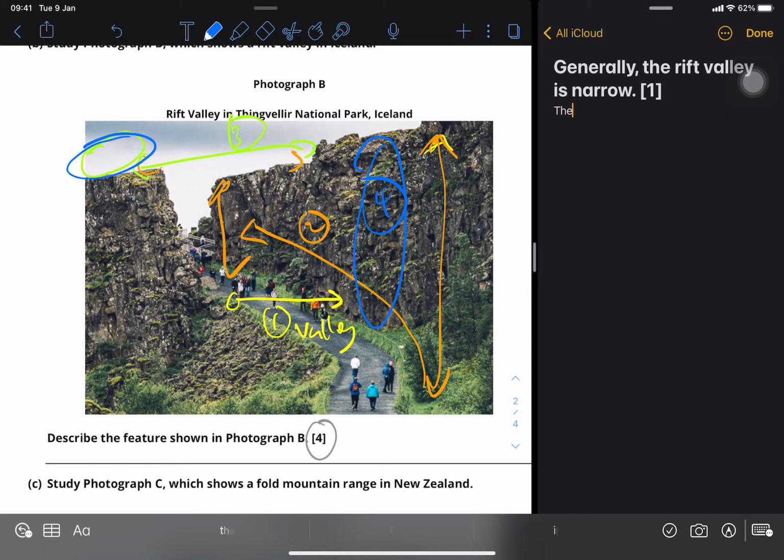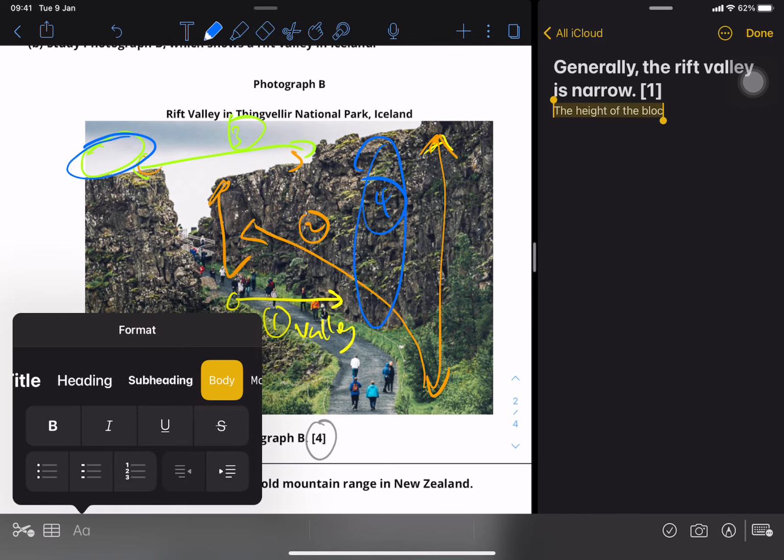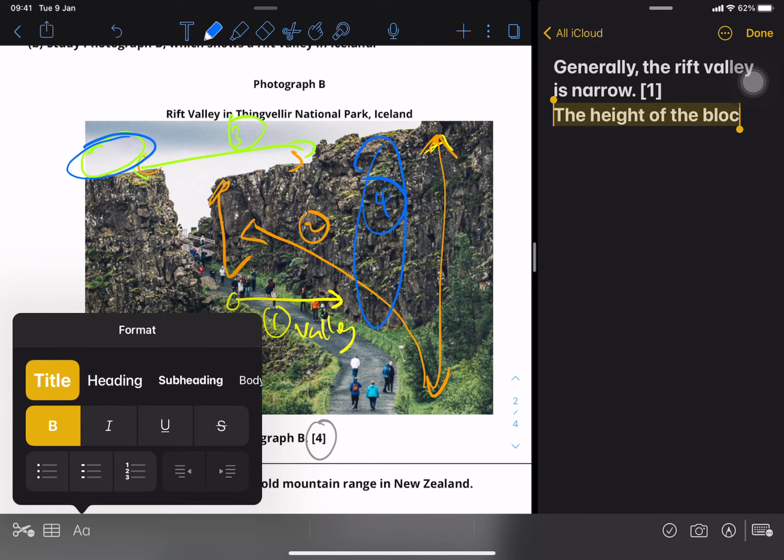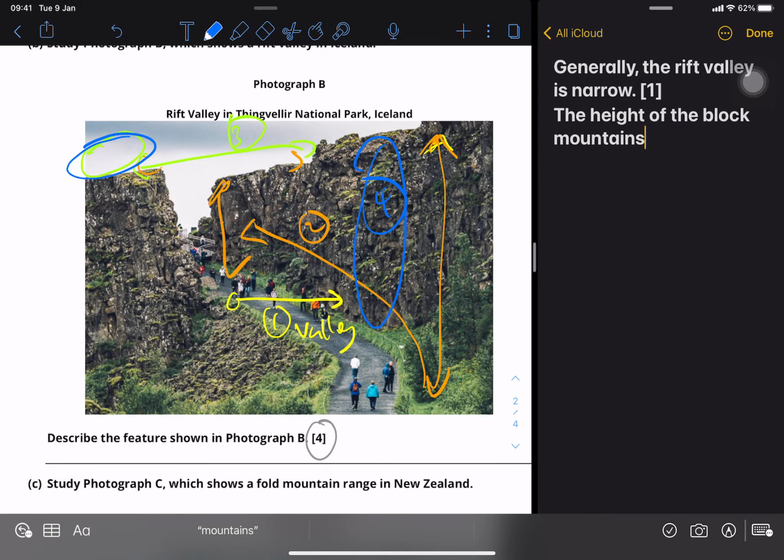Okay, the height of the... why did it get so small suddenly? Let me just give it a change. Okay, much better. The height of the block mountains becomes shorter and shorter from the foreground to the background.